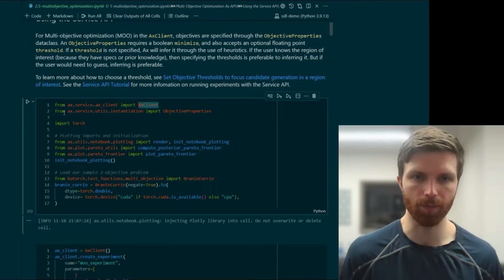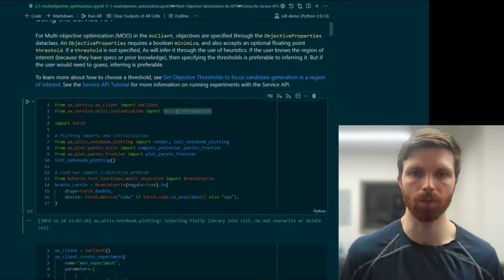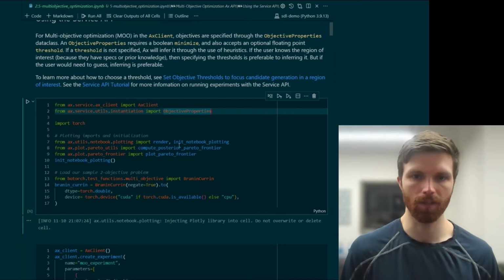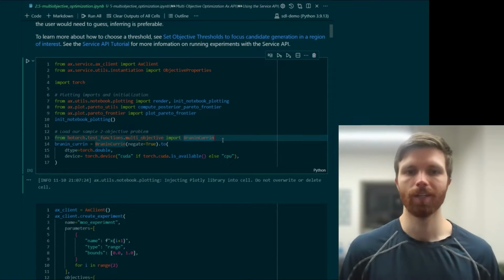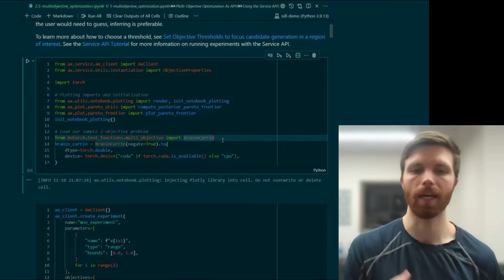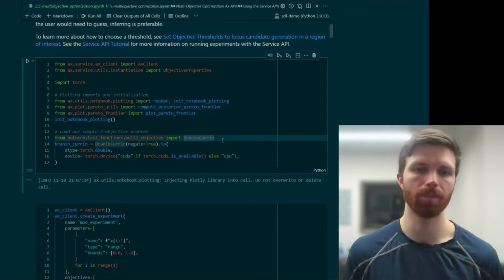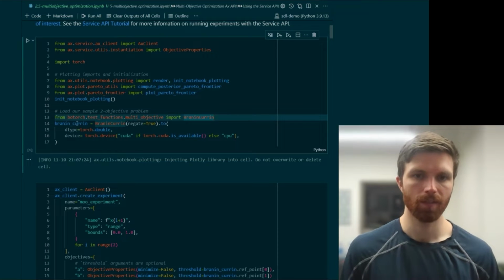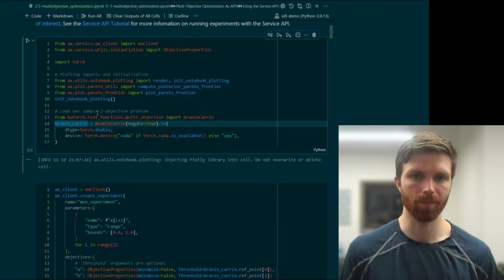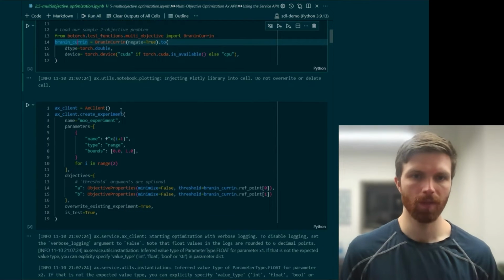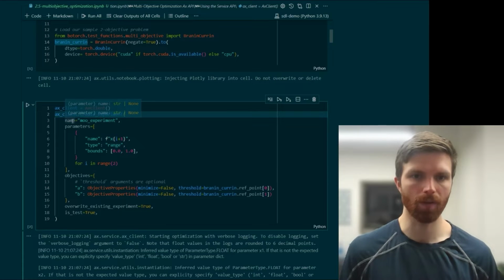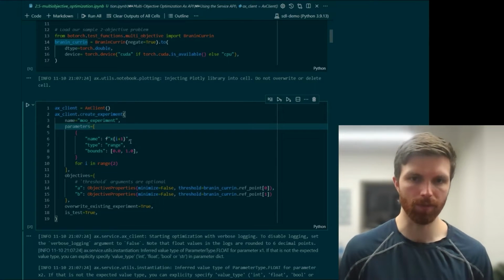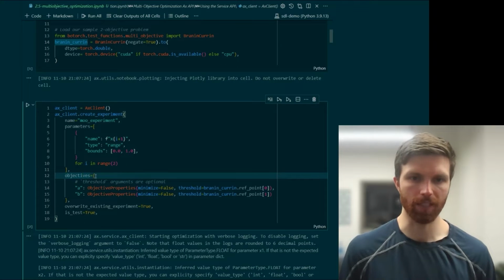So we've got the Ax client from the service API. We've got objective properties, which will help us define multiple objectives. Some of the typical plotting helper functions, as well as a multi-objective function, which is this sort of combination of the Branin function and another analytic function, the Currin function, as far as I understand. So we instantiate our two objective problem, and we create our Ax client and set up our name, whatever we want, our parameters, and our objectives here.